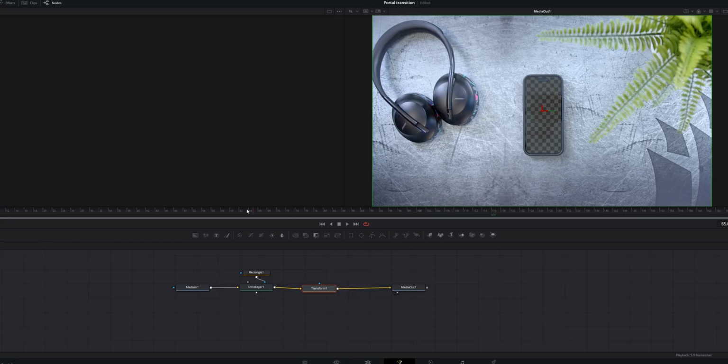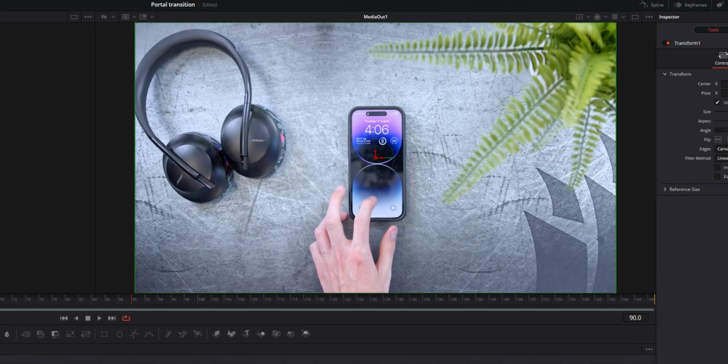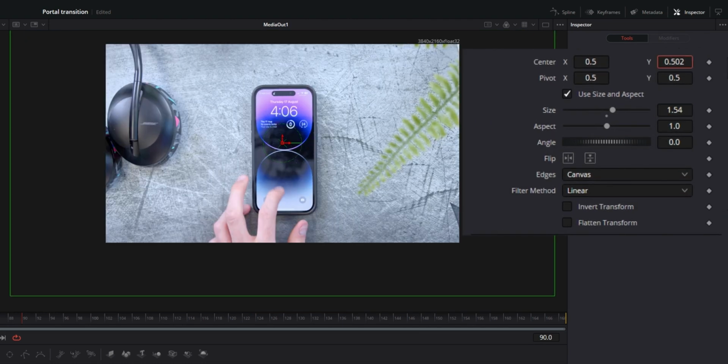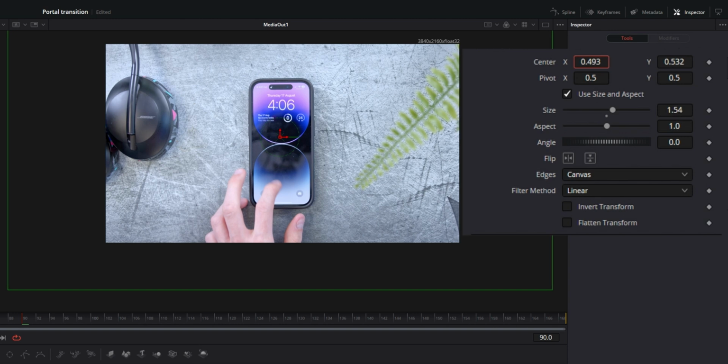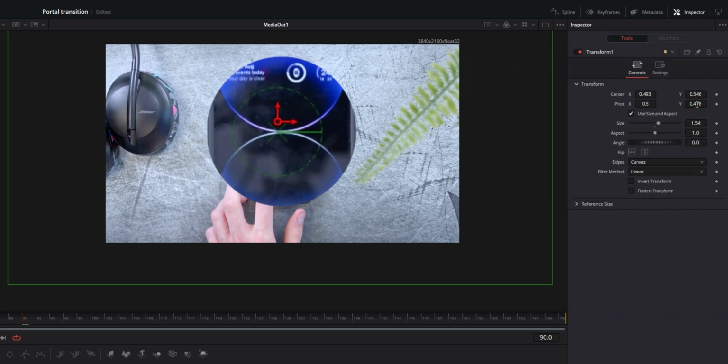Then we want to find a point on our timeline where we want the transition to start. So I want my transition to start speeding up about here. So I'm going to zoom it in a bit because I don't want it all the way back to about here. And I might just center it up. You don't have to do this, but I'm going to do it just for my own sanity. And then I'm going to put the pivot point maybe just smack bang in the middle of the phone here, right where this wallpaper center is.